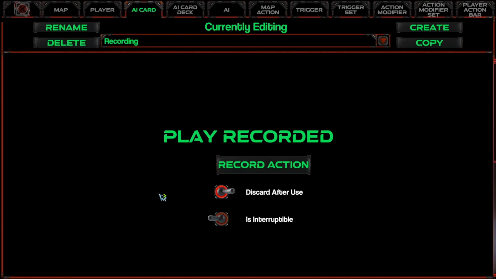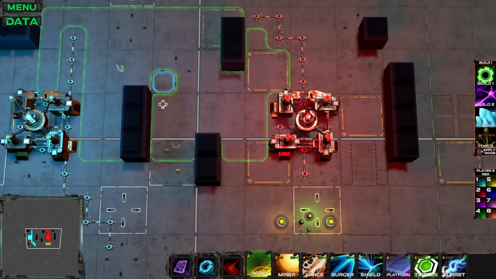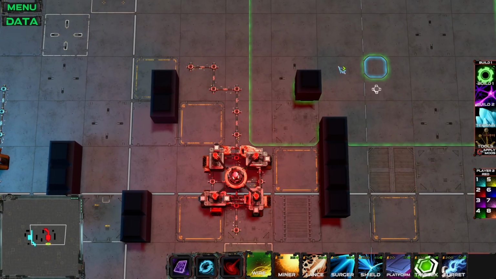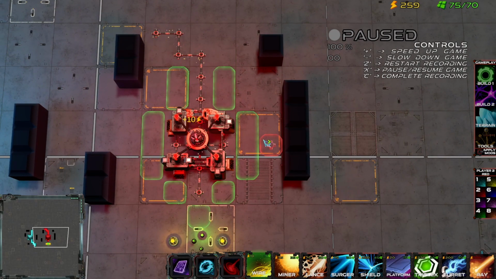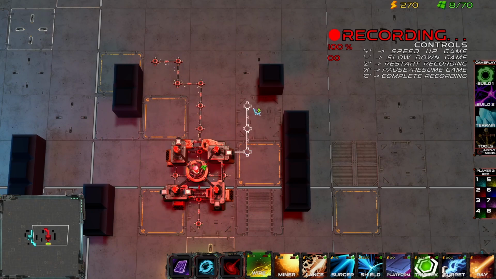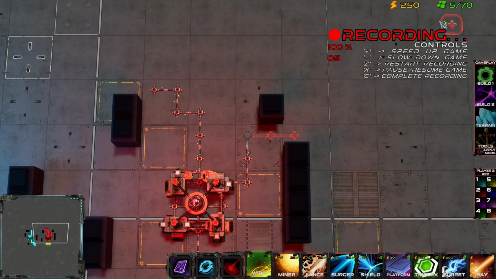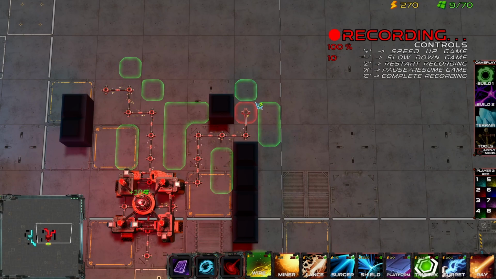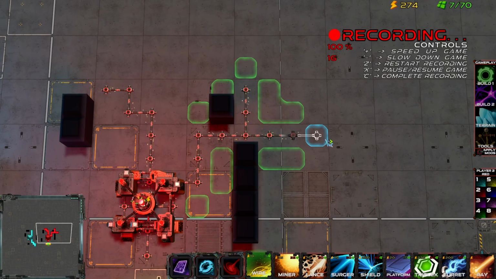Create one of those. So this one is for if you're getting the AI to do something very specific. Say I want the AI to build over here and make a little smiley face. I could start my recording. Begin. Build some wires out. You see, this is showing me the rate the AI gets resources at, so that I don't accidentally do something that the AI can't afford.